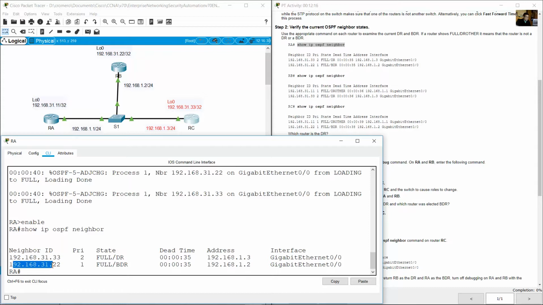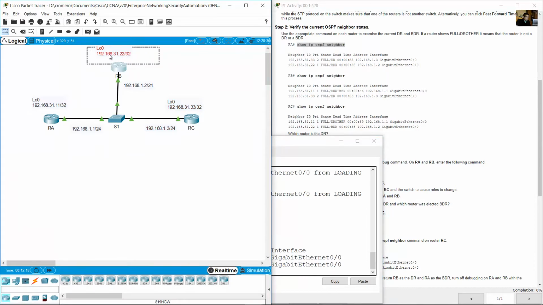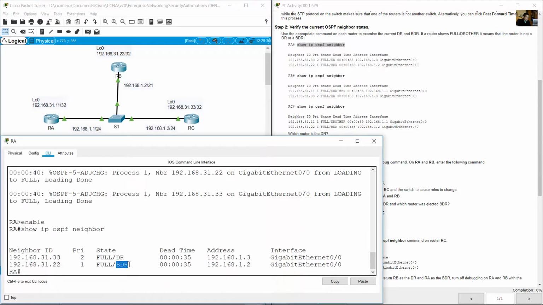The next line shows 31.22. This is the loopback interface 31.22 for RB. And RB is the backup designated router. Backup designated router, RB.